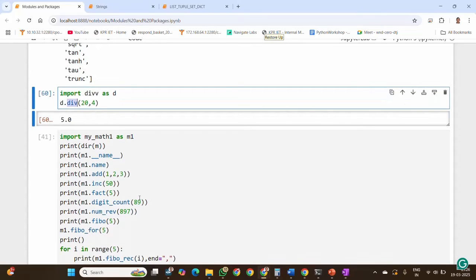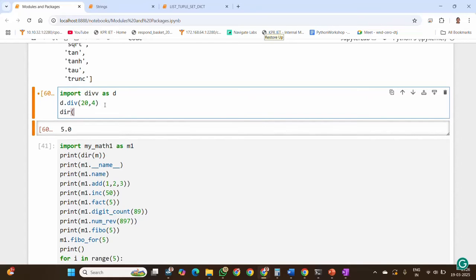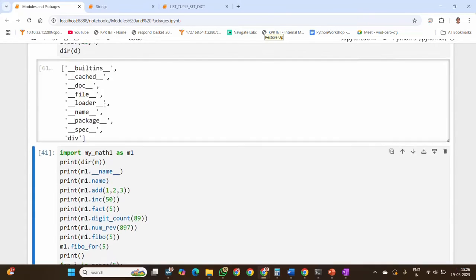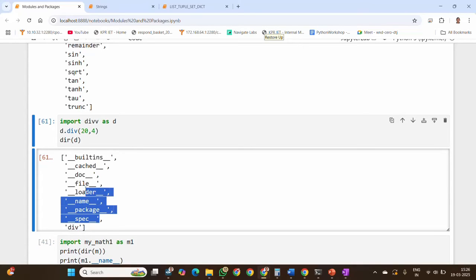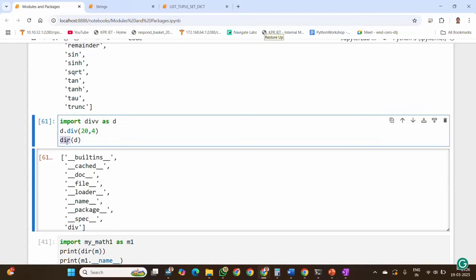Here is another similar example. What I can do is dir of d. If I give this, can you see the functions? These first five to six things are default ones. And you can see the function div which I have defined there. This is how dir is used to list all the classes, modules, attributes, variables and functions present inside the given module. So I'm just displaying what is present inside the divv module.